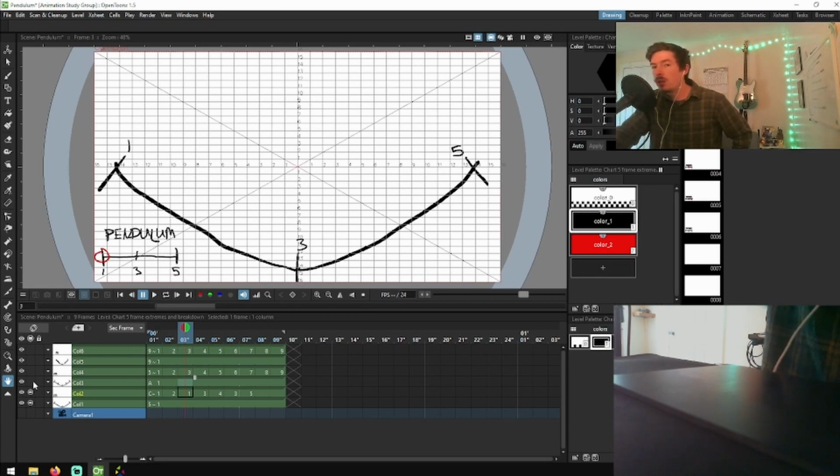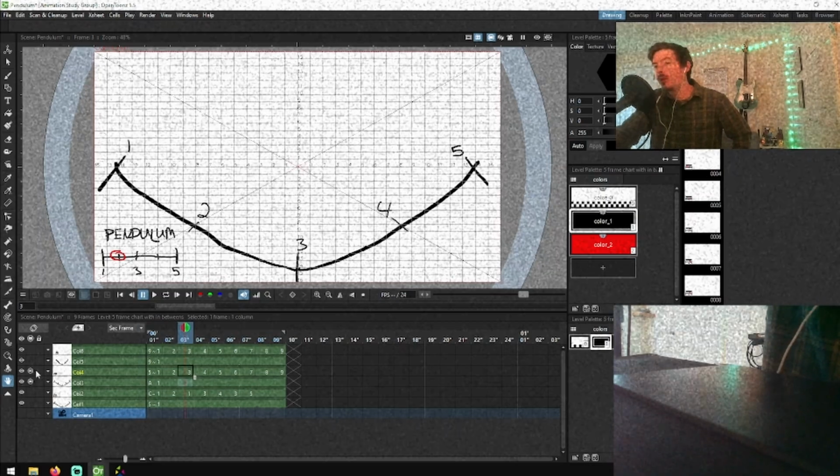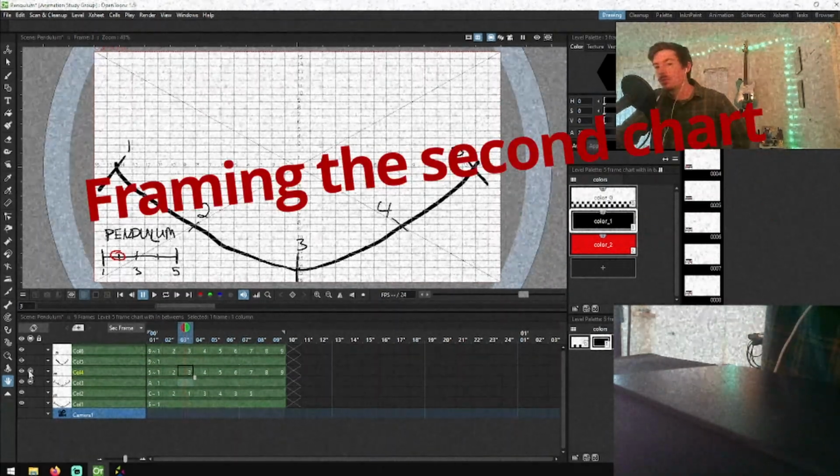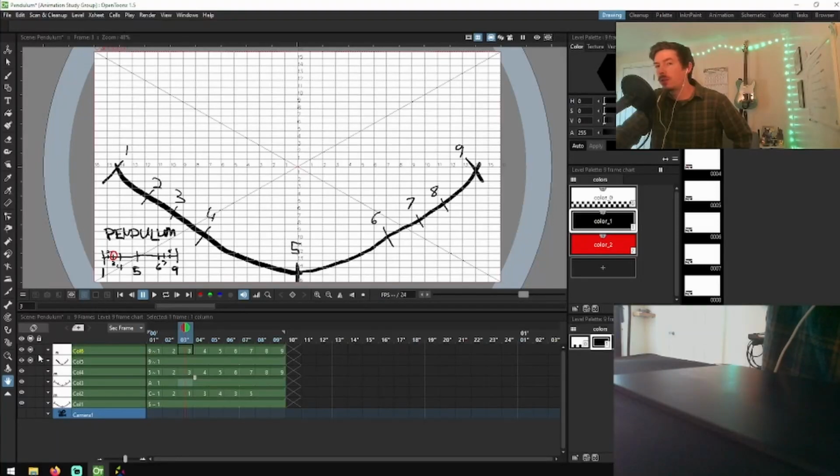The first chart we're going to frame on 3s. The second chart we're going to frame on 2s. And the third chart we're going to frame on 1s. This is just so that the timing of the animation is the same and you can see clearly how the different charts affect the pendulum's motion.